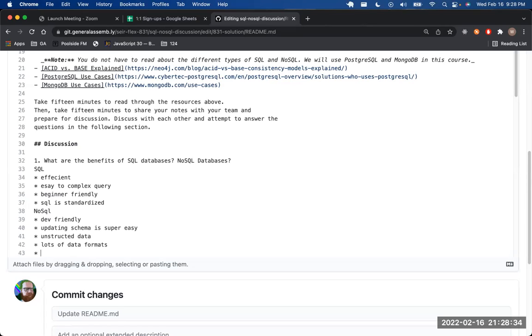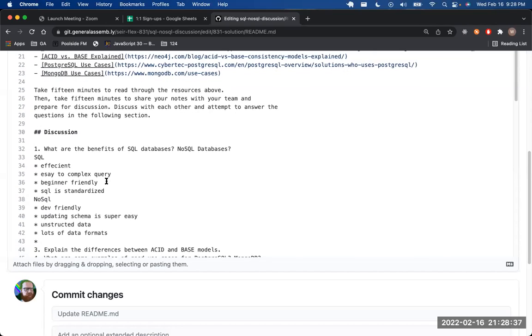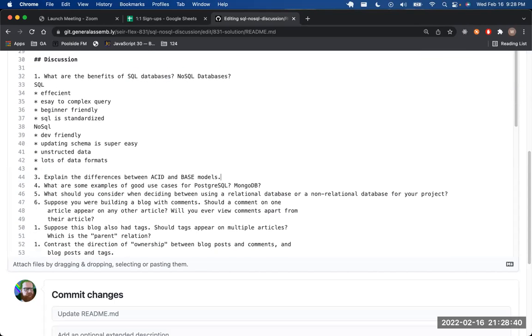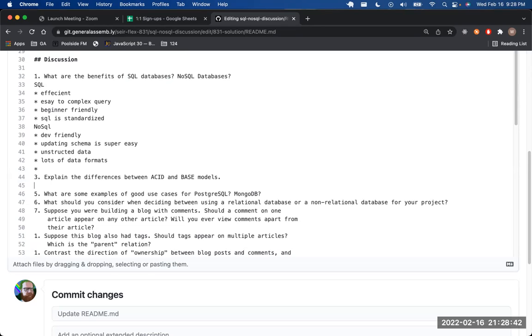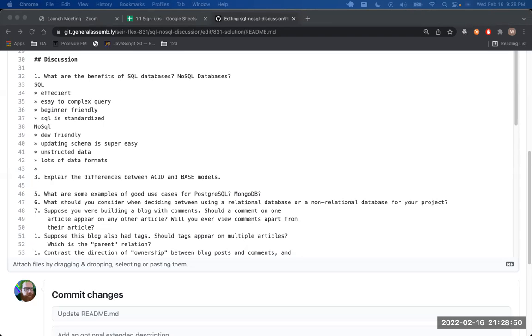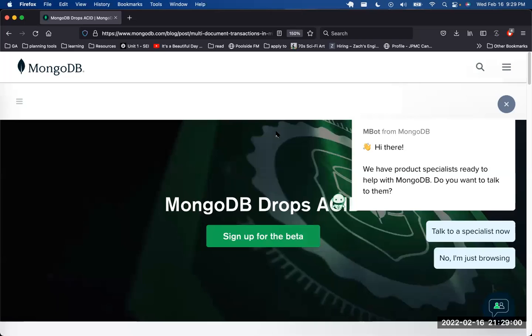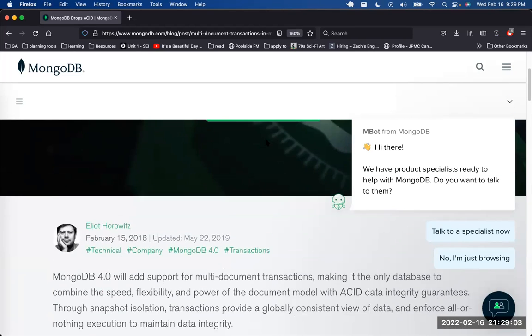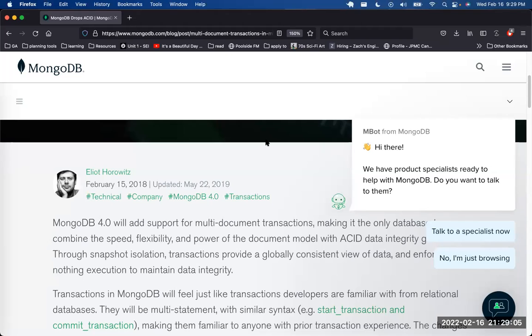MongoDB is, well, actually, this is kind of a nice segue into the next one. The difference between ACID and BASE models. Mongo is actually technically ACID these days. There was a really famous blog, I don't know if y'all have read it, Mongo drops ACID. It's actually pretty recent. This blog is from 2019. So Mongo version 4, they incorporated full ACID support in MongoDB.